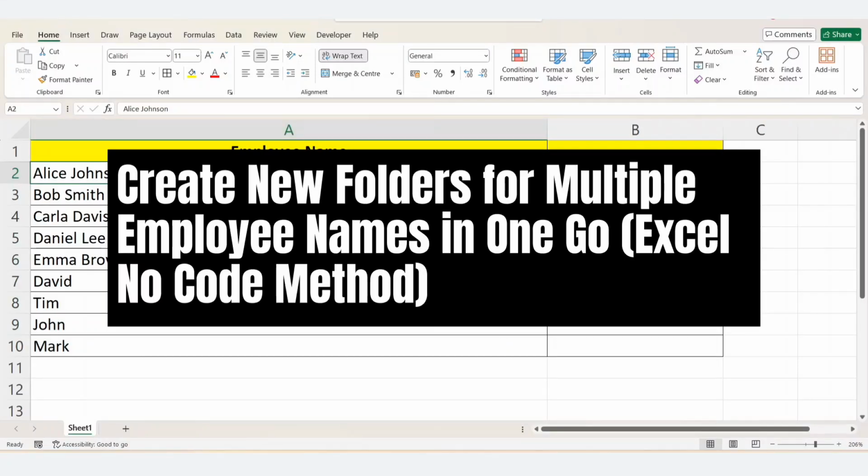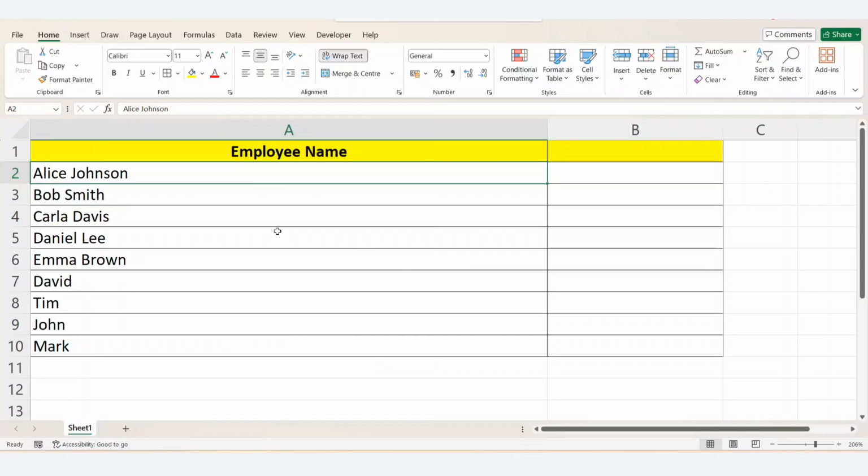In this video, I'll show you how to create multiple folders at once using just Excel. If you've ever had to create folders manually for each employee, you know how time-consuming it can be. But with this method, you can do it in just a few clicks. No coding or programming needed.